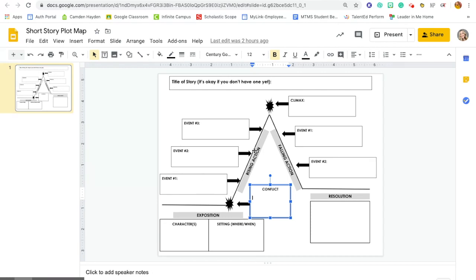Then we'll move on to the rising action. Those are the events that take place leading up to the climax. So what different things build suspense before we get to the climax? For this part right here, it's essential and very important that you are referring back to your pacing note so that you know how to pace the events that take place so that the reader stays intrigued and engaged throughout the rest of the story.